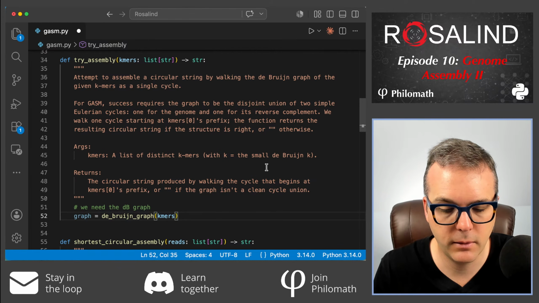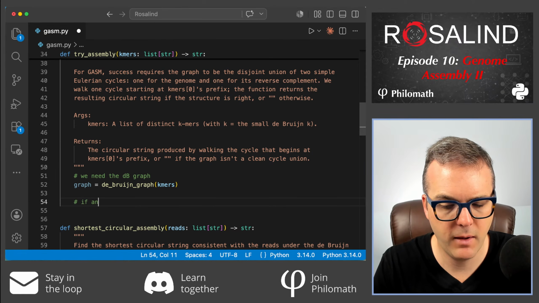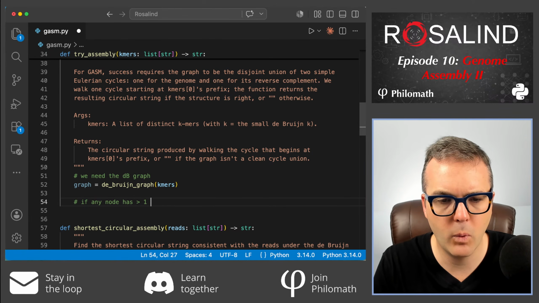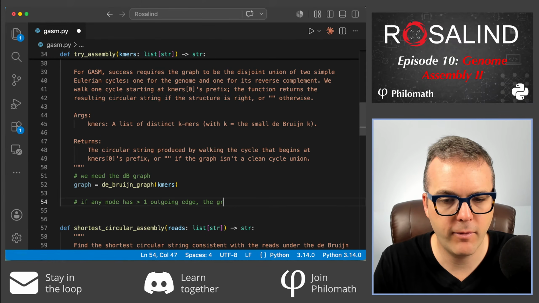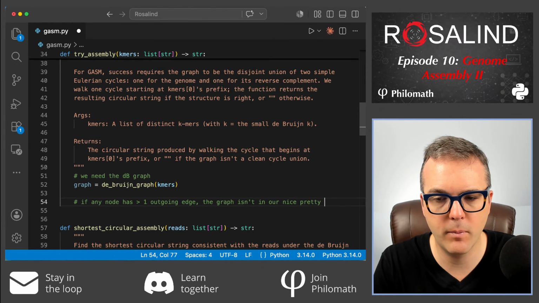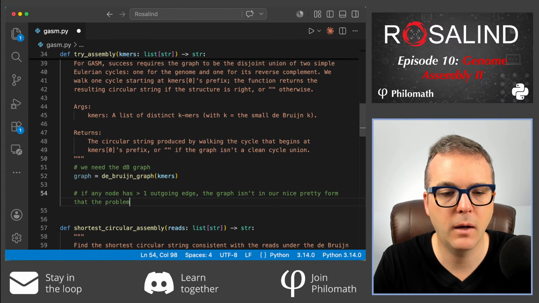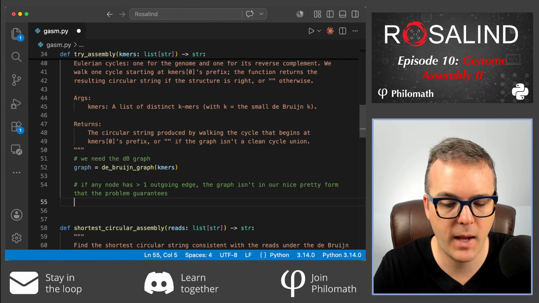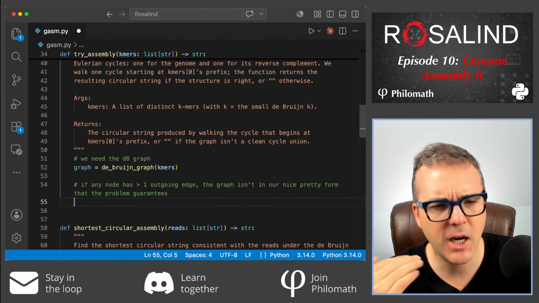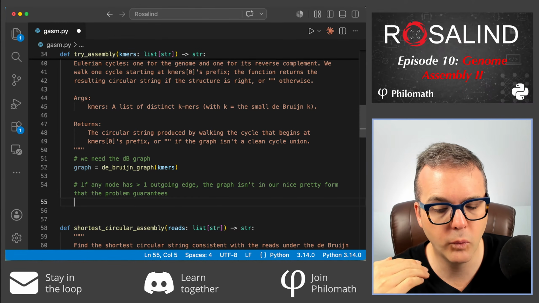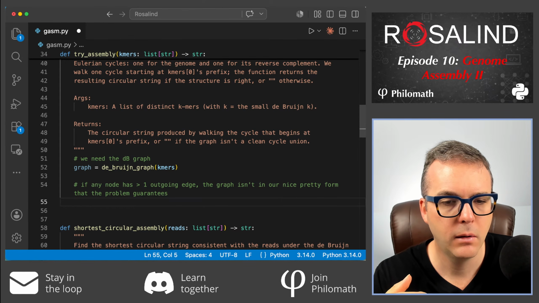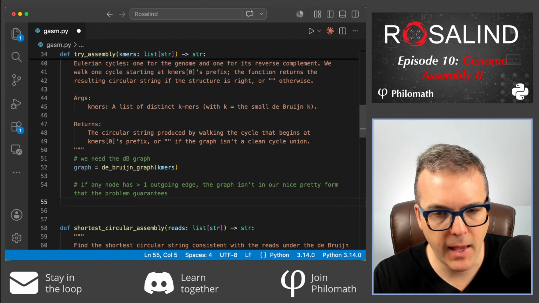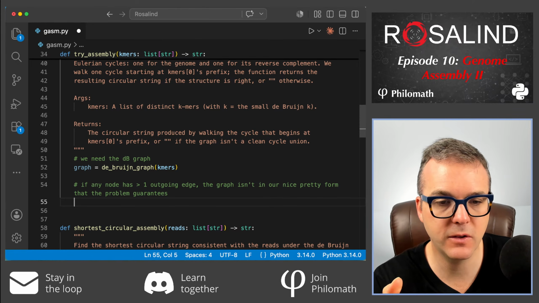Then we want to make a check. So if any node has more than one outgoing edge, the graph isn't in our nice, pretty form that the problem guarantees. So that would be a problem. And I could produce an error message or flag this in some way. But what I will do is I'll just say, let's make that check, and we're going to return an empty string if we see it. So how is it that we check this? We need to range over all of the elements of our dictionary that stores this adjacency list.